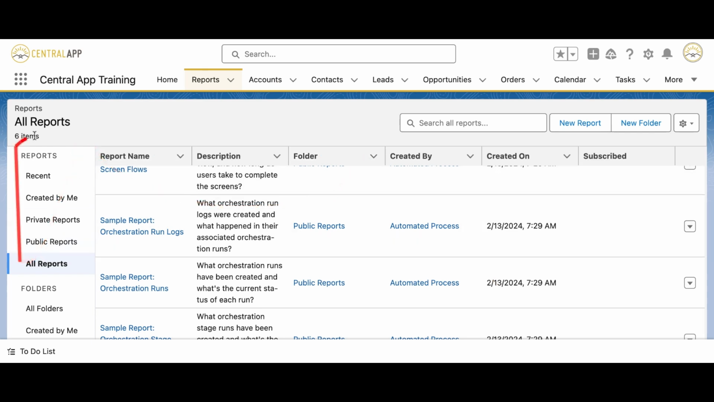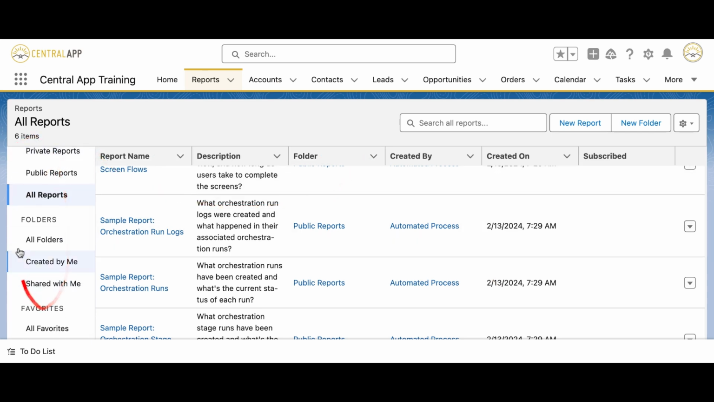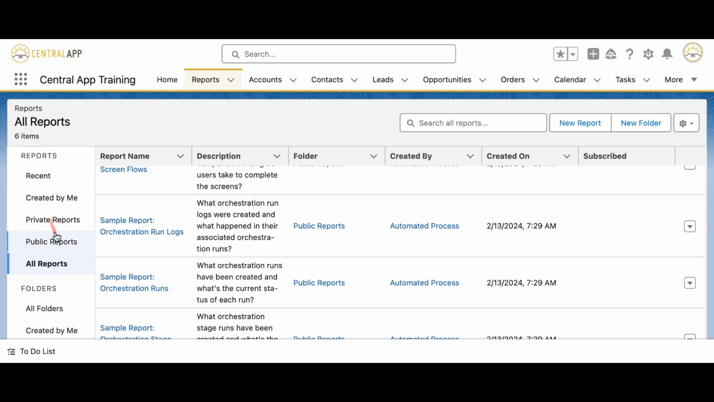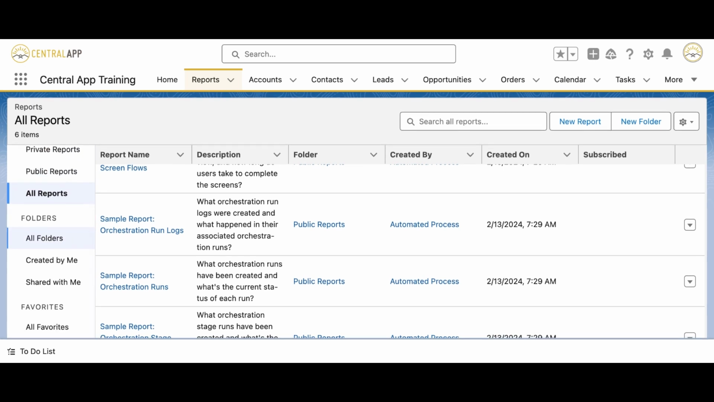Going back over to the left here, I want to explain a little bit of how this is broken up. The first section you have here is your reports. It's broken into various different list views for reports, if you will. So you have recent, created by me, private reports, public reports, all accessed easily through the left bar here. Now you also have folders.